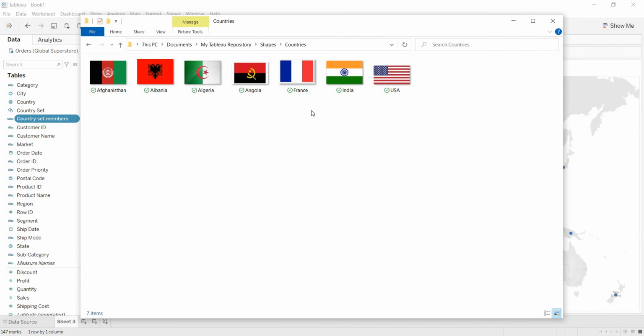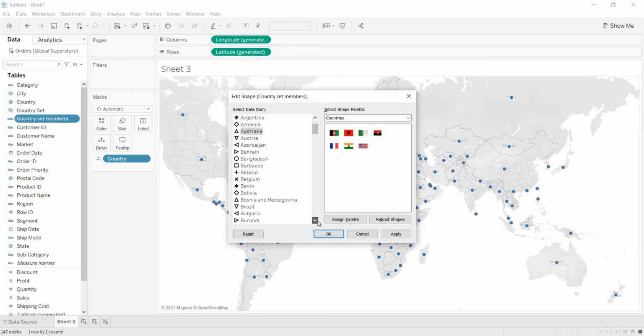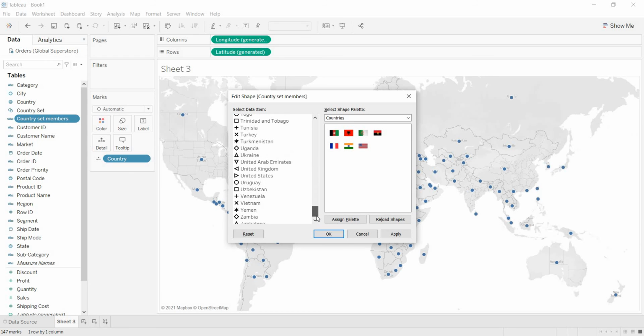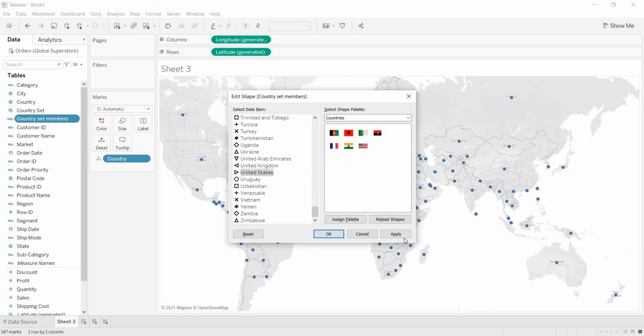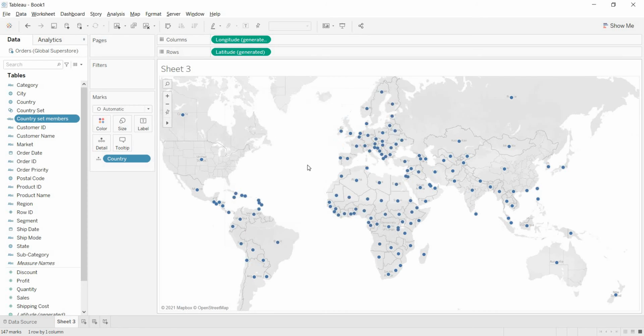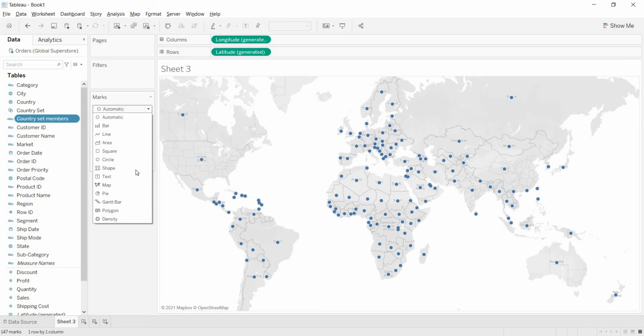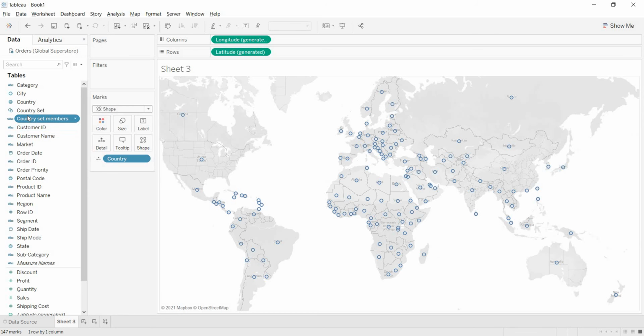Okay, I haven't taken the Australia flag. Okay, fine. For France, where is France? Yeah, France I have taken this flag. And India, this flag, and I have taken United States. Of course we need to take flags for all of the countries, but as of now I have taken only a few countries. Now select the shape from the marks card. Now add this country set members calculation that we have created to the shape.